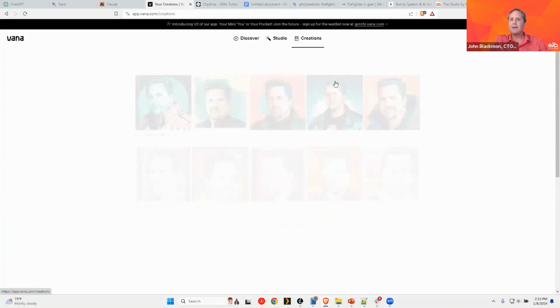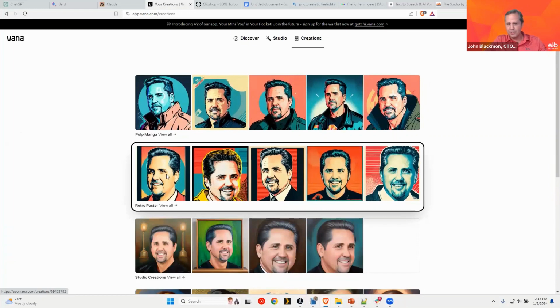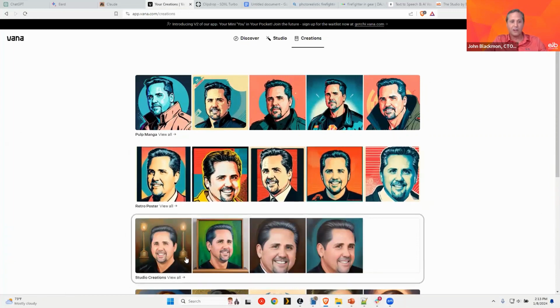And so that's where I got mine. I chose a pulp manga style, and that's where I got this one. And we have several other versions of it. I chose retro poster. I didn't really like that one too much. I thought it looked weird. I thought this one was even worse, truthfully. I went for a studio creation, a painting.